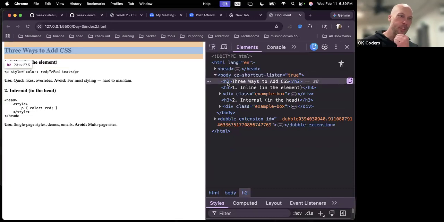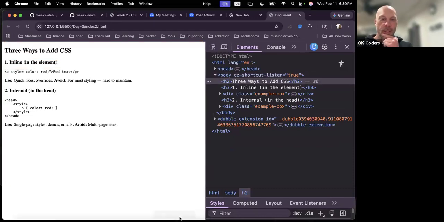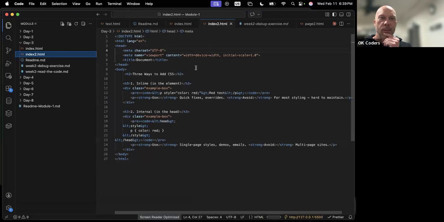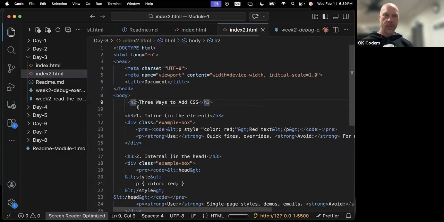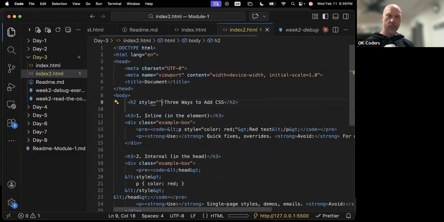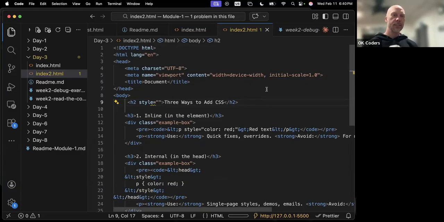So let's say we want to give this a border, right? We can go into our code here. So we could start inline, right? So that's going to be closest to the element. So we could go to the H2 here. Make that a little bigger. And we could do style equals, and then some quotes. And then we already have our selector, right? Our H2's over there. So now we need our, what's it called? I forgot what it's called. Value.